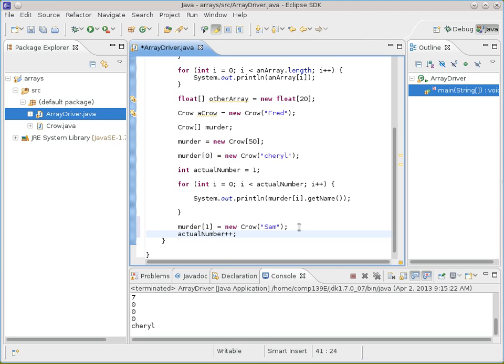Wouldn't you just throw that in the crow class? You don't want to put it in the crow, the crow doesn't care. The question was, why couldn't I put that in the crow class? And it's like, well, the crow doesn't care how many crows are there, and it might be a different array, so you can't possibly know.